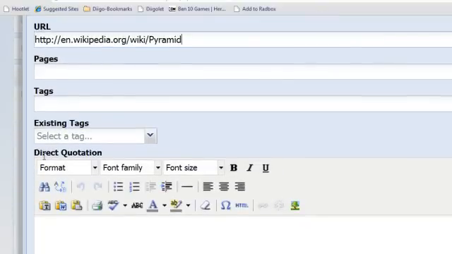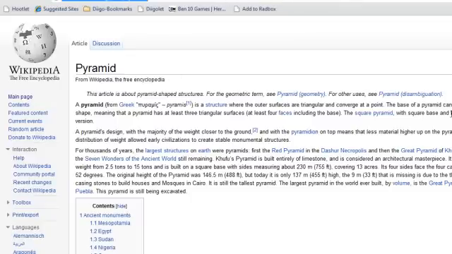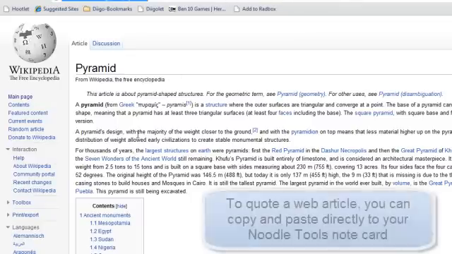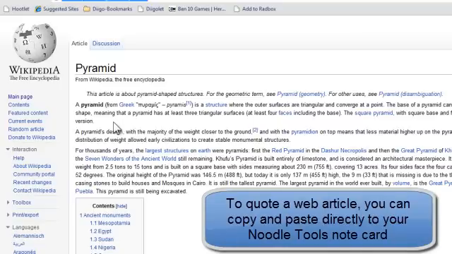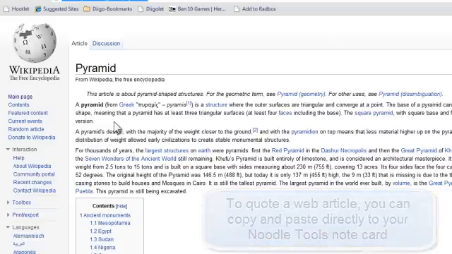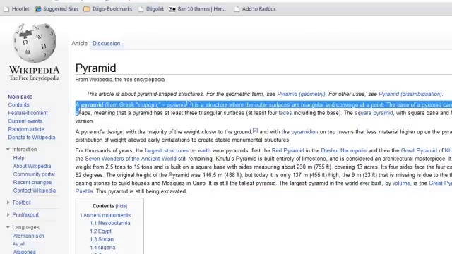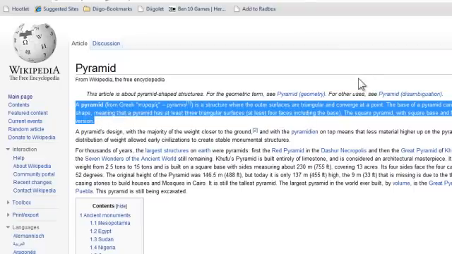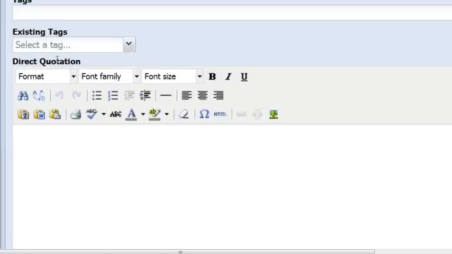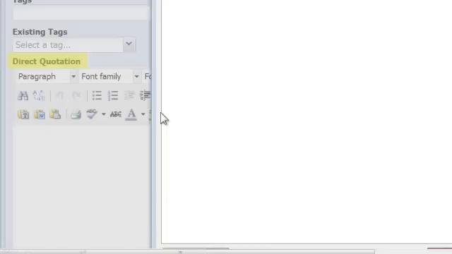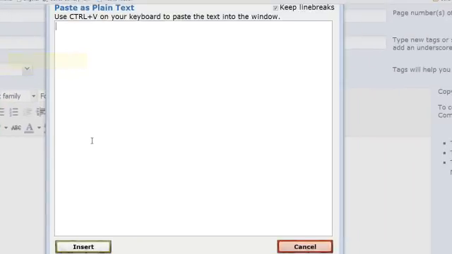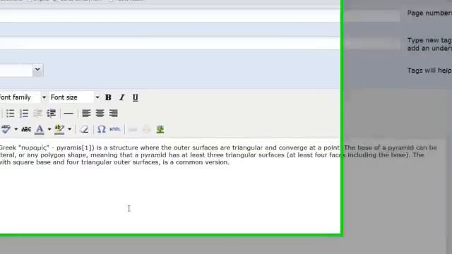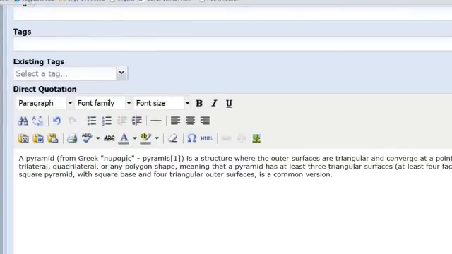So I'm going to go ahead and I'm in direct quotation. I'm on my Wikipedia pyramid page. If this basic card is going to be information about what a pyramid is, then I might just take this from Wikipedia. I may later put this in my research paper. So I'm going to go back to my Noodle Tools page and I'm under direct quotation and I'm just going to paste this in. I can come up here, paste plain text, paste from Word, and I'm just going to paste this plain text, and it gives me this little Control V thing, so I'll go ahead and do that. And I'm going to insert it. So there it is.